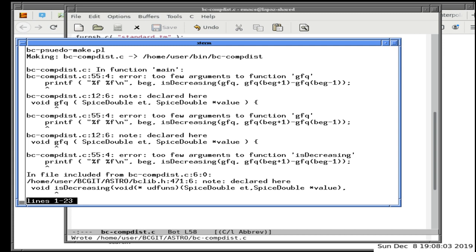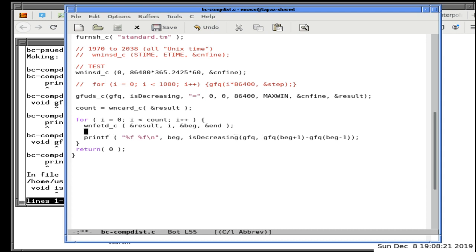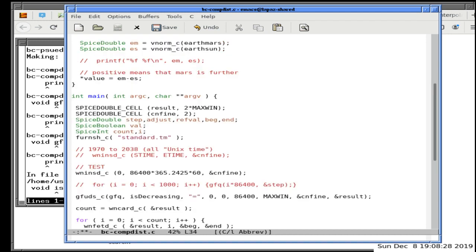Too few arguments to function GFQ. Oh, fudge, because GFQ... That's right. GFQ actually also doesn't return anything, it sets something. So again, we will need to do GFQ bag plus one, and we need to put it somewhere. We're going to put it into step adjust refl.